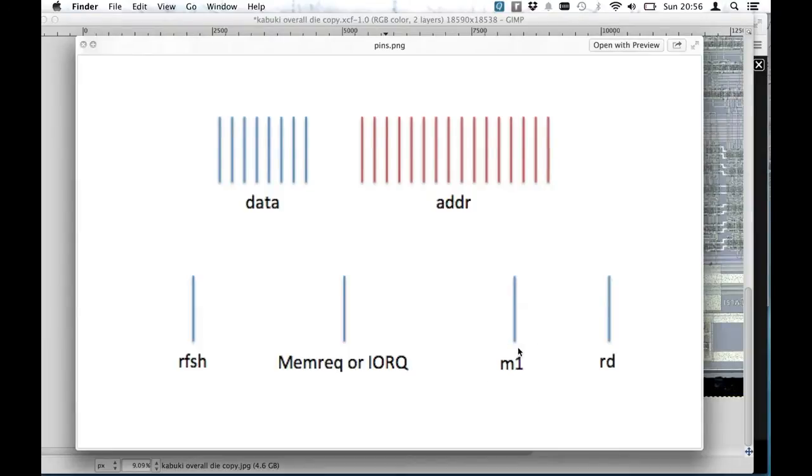M1, definitely a line that Kabuki must control, because this is what differentiates on the Z80 CPU and tells whether you are accessing an opcode or an opcode argument or a pure data byte. And yeah, when this is high, it means one thing. When this is low, it means another thing. And it's very much related to, again, in combination with the address lines, in how data is decrypted.